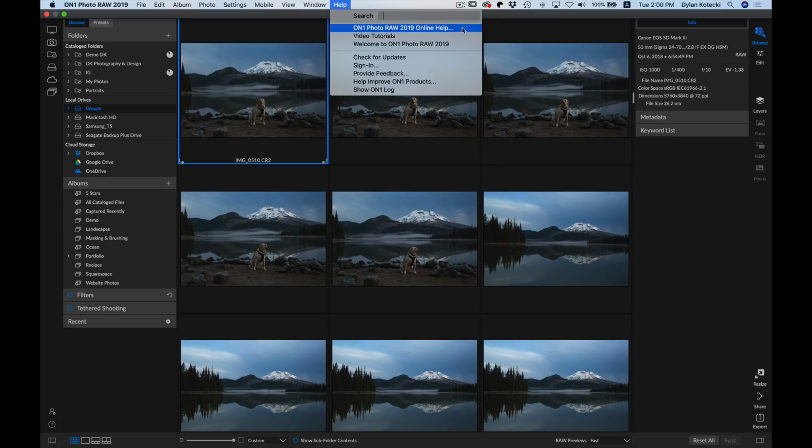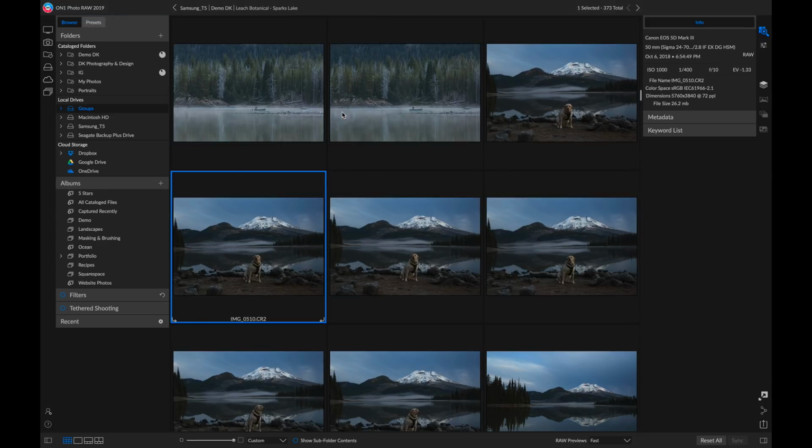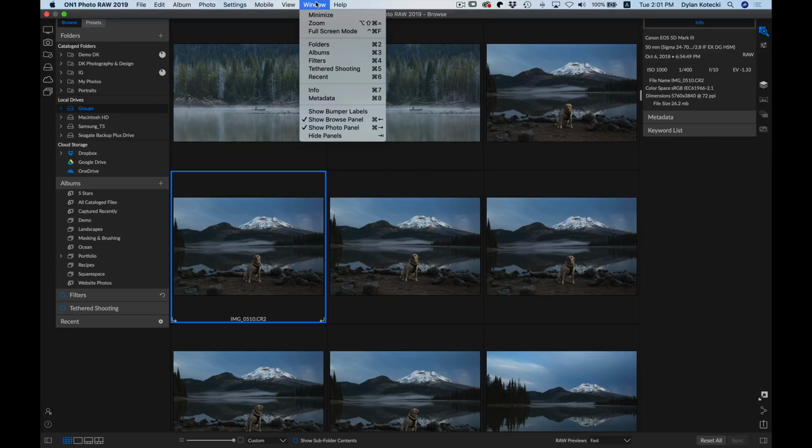Let's move on one more menu over to the window menu here. And this is going to give you the same power you had earlier by allowing you to collapse and show different panes. Also, it's going to allow you to hide or show the labels for your modules. So if I want to remove those, I can click this, and you'll notice that it removed all of the labels from my right bar. If I want to bring those back, just head to Window and select Show Bumper Labels.